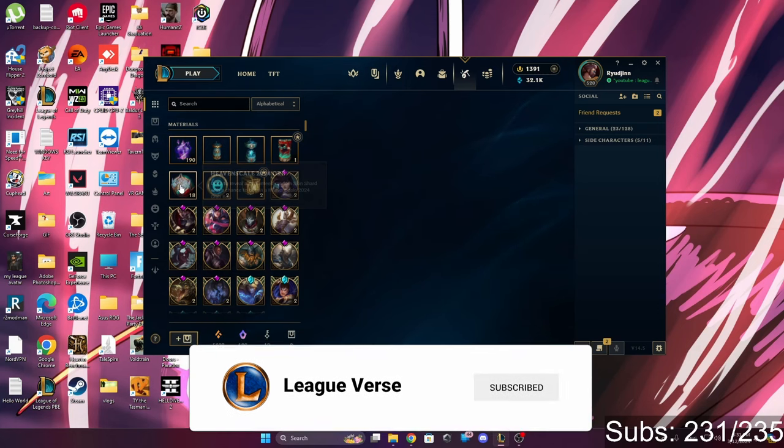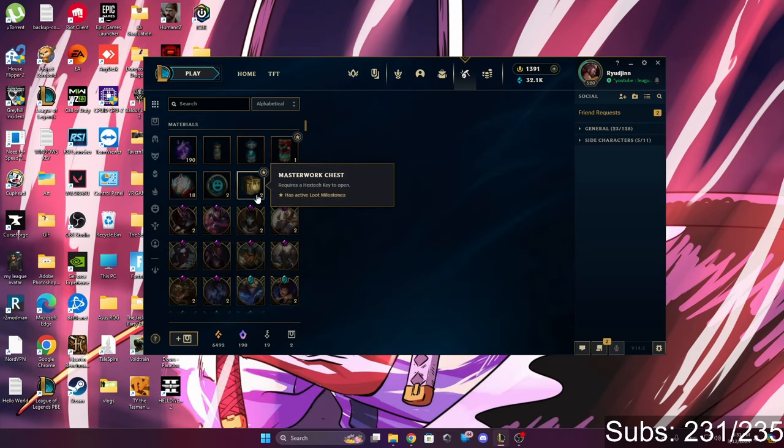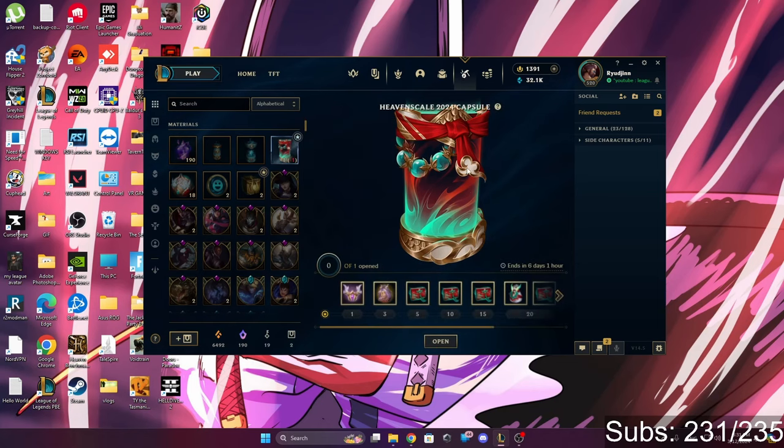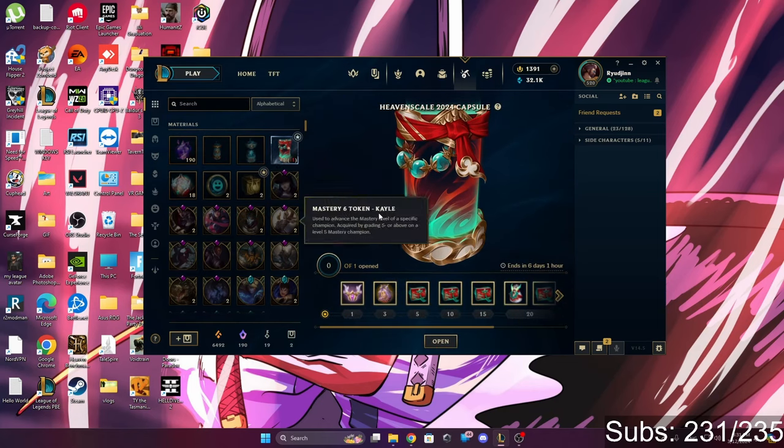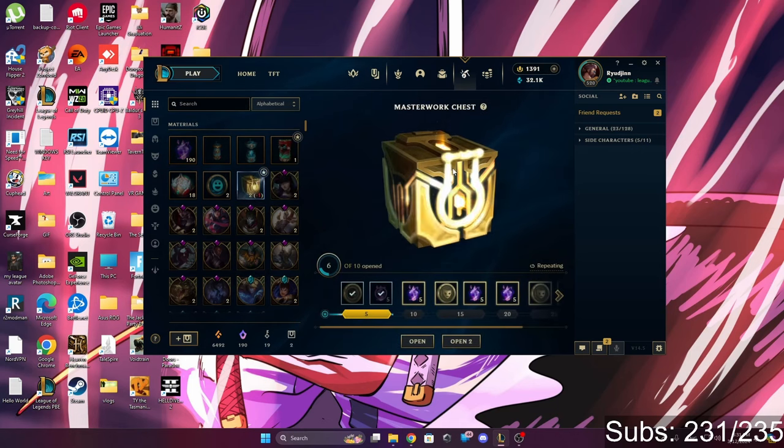And let's get straight into it. I have 18 Heavenscale orbs. I have 2 masterwork chests. I have a Heavenscale capsule. And I guess we're going to do the unboxing. We're going to keep the orbs for last, and we're going to start with both masterwork chests.